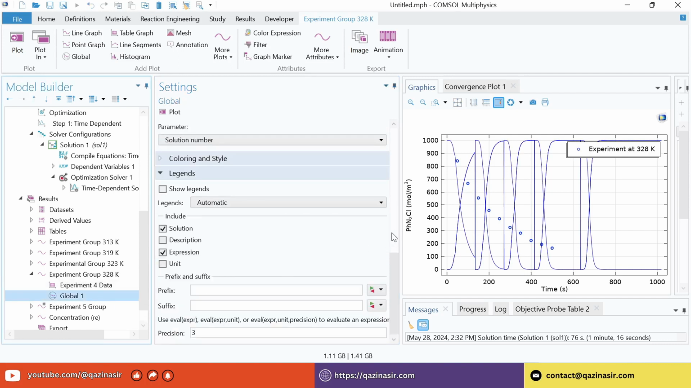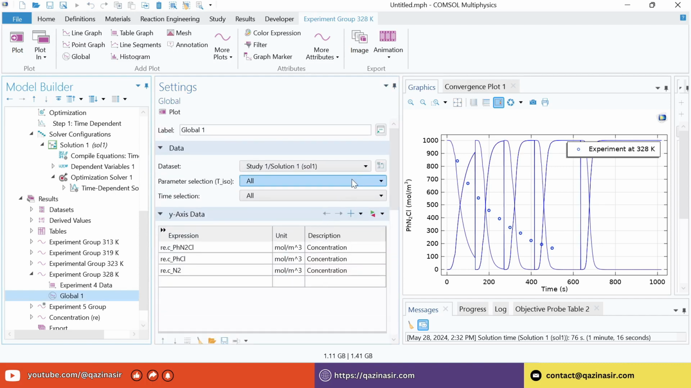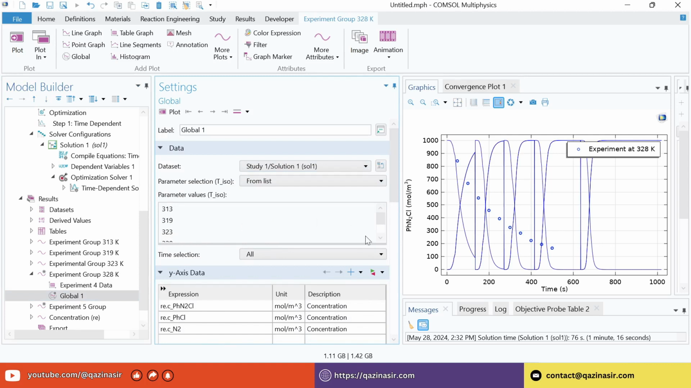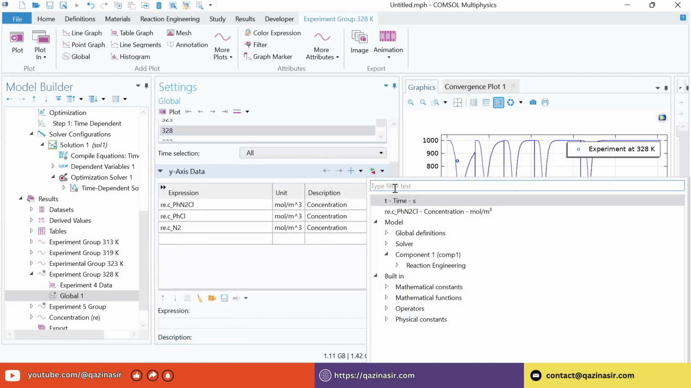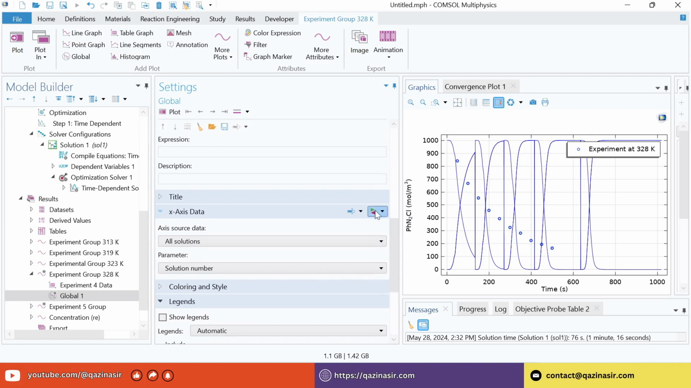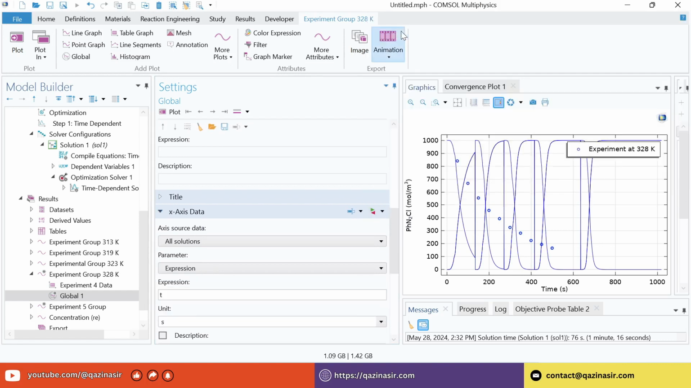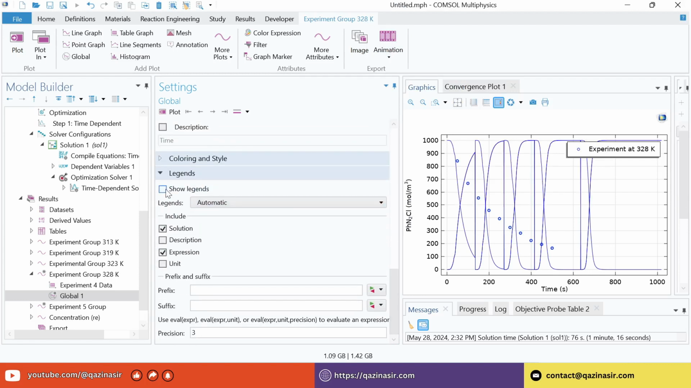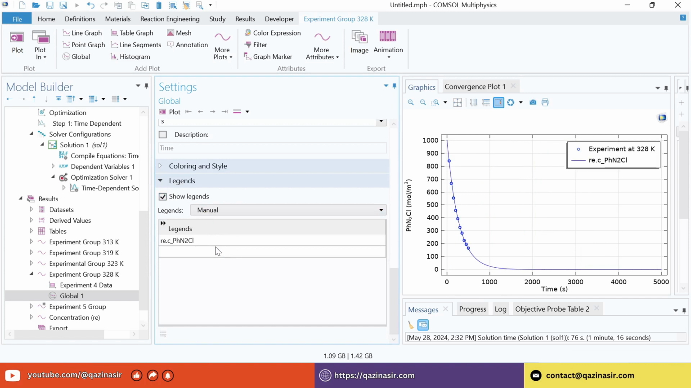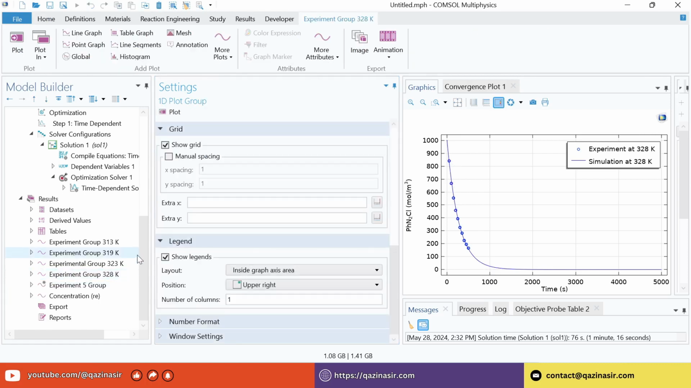Click on global, go up, change the parameter selection from the list to 328. Go down, select the y-axis data, select this to concentration, go down, select the x-axis data to time, go down again, show legend manually, and here you write simulation at 328 Kelvin. Again, it's showing a very good comparison with experimental data. The prediction and experimental data show quite accurate.